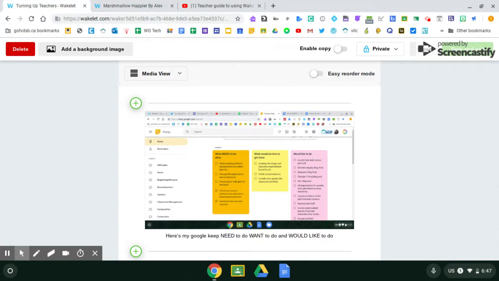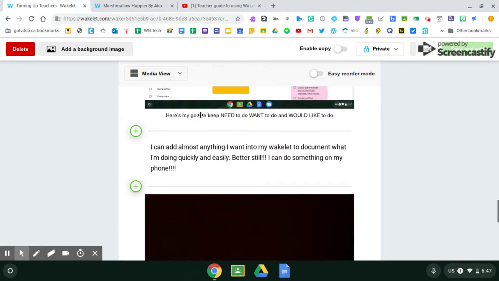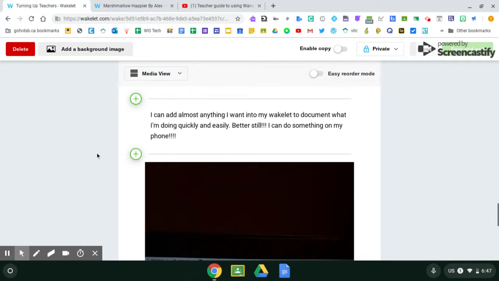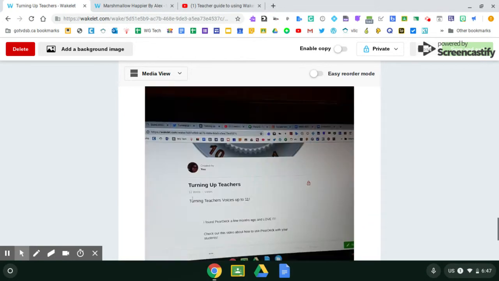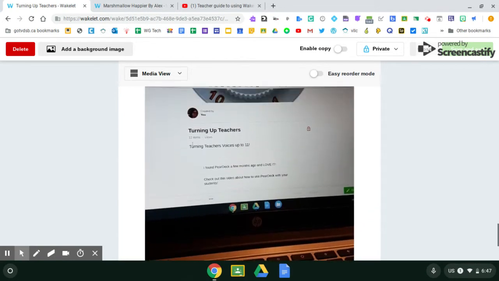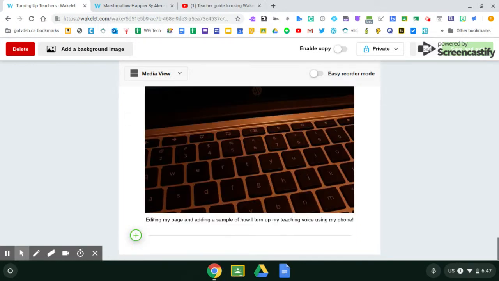You can also do an image. If I take a picture of my screen, I can post that in really quickly, and add a caption to what the picture is about. I can also add pictures of what I'm doing. I took this picture of my screen from my phone app and added it into my collection really easily. Just down here, I'll show you.